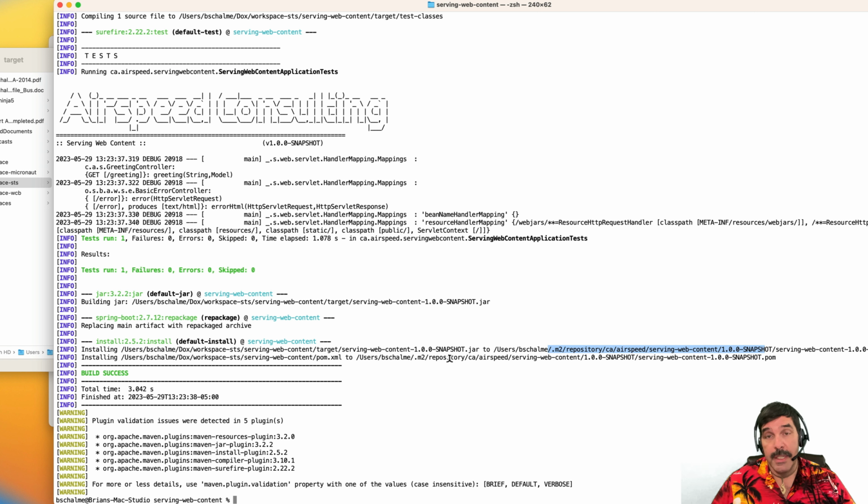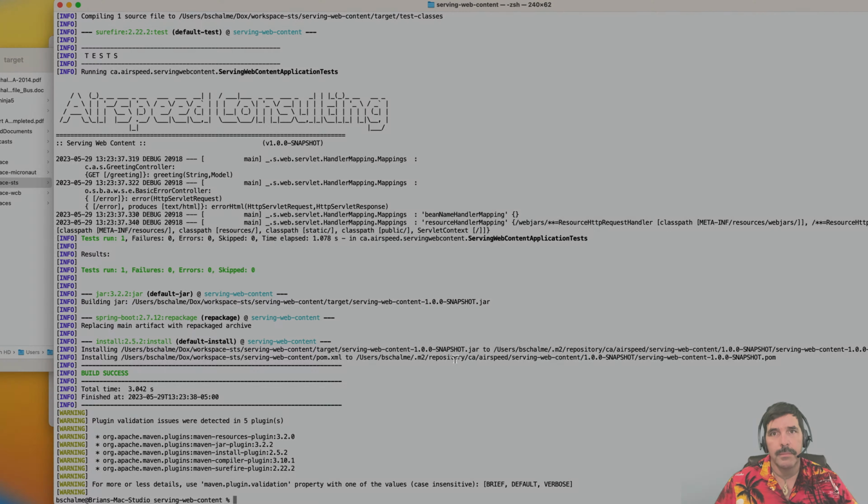What the deploy phase does is it takes your built artifacts, your jar, your war file, and it will install it or deploy it into a remote repository, such as Artifactory, Archiva, or Nexus. Now this deploy phase is normally only used on a build server such as Jenkins. So for a developer workstation, you typically only go as far as the install goal.